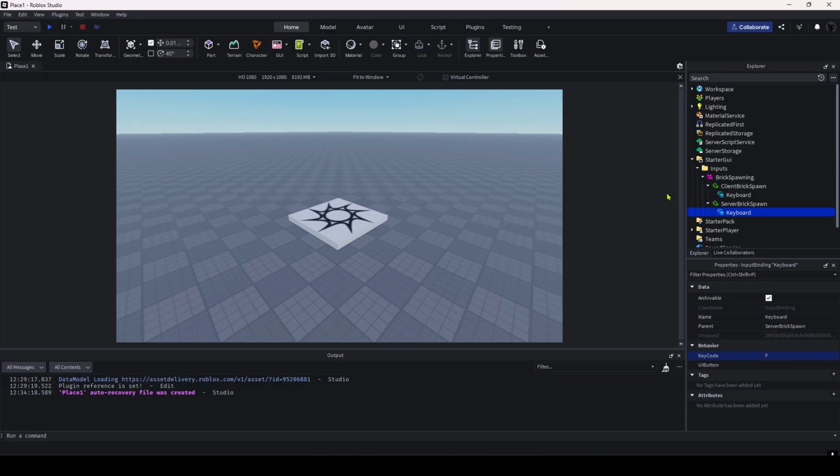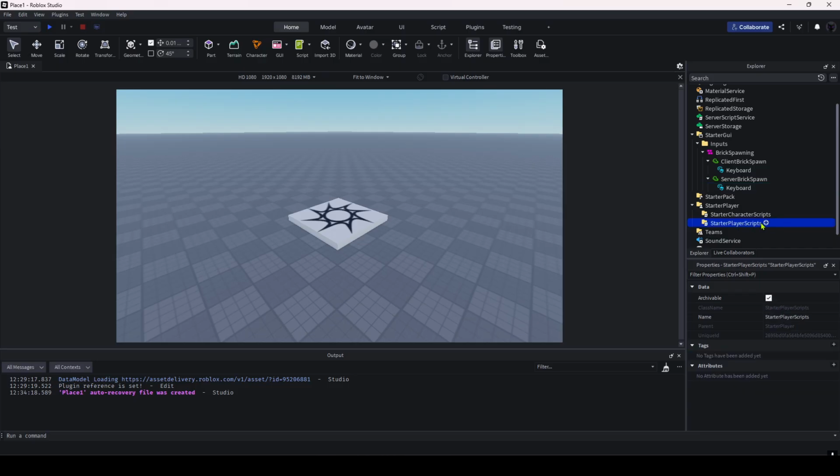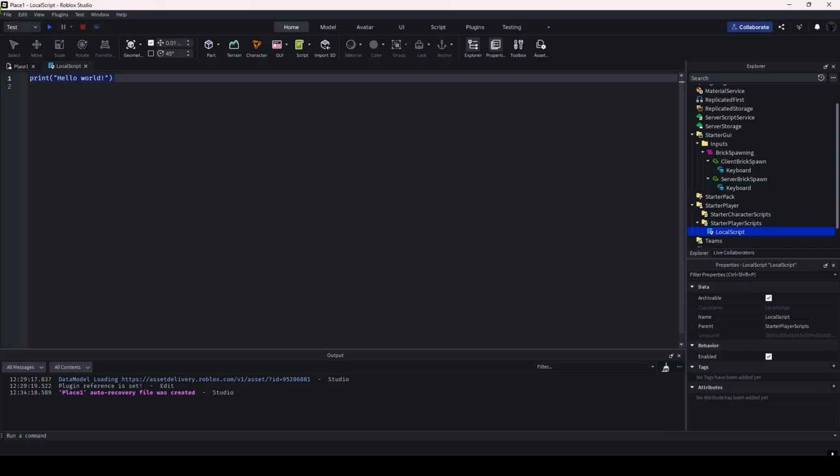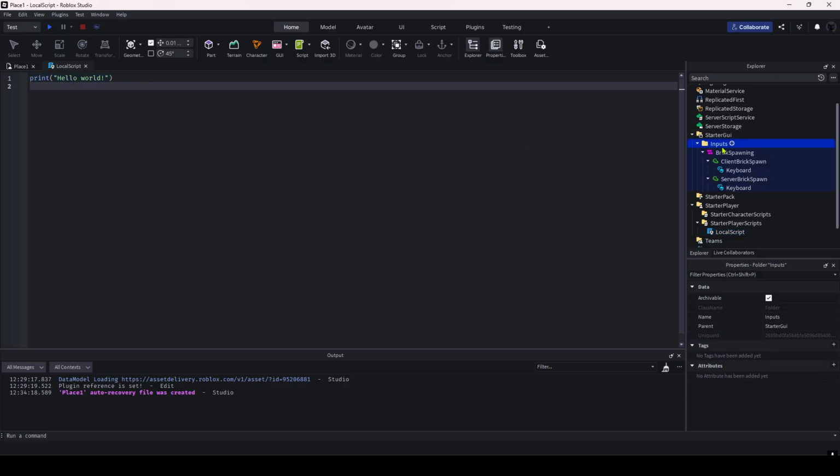Now that we have the input context set up, we can create a local script inside of StarterPlayerScripts. Inside of the script, we're going to want to access the player's GUI. Note, the StarterGui and the PlayerGui are 2 separate things. The starter one is the default information of the GUI, and the PlayerGui is everything belonging to that specific player.